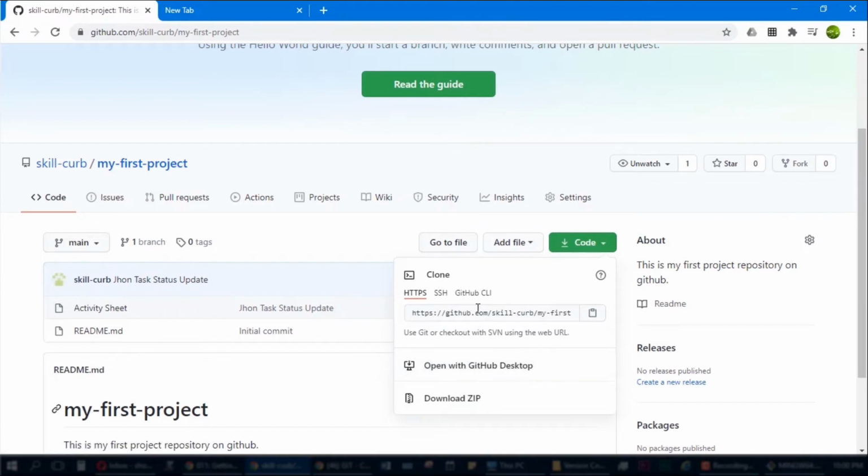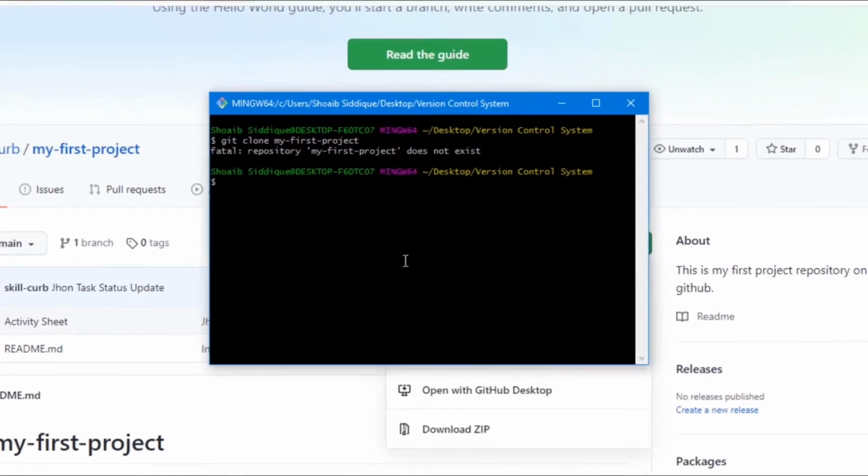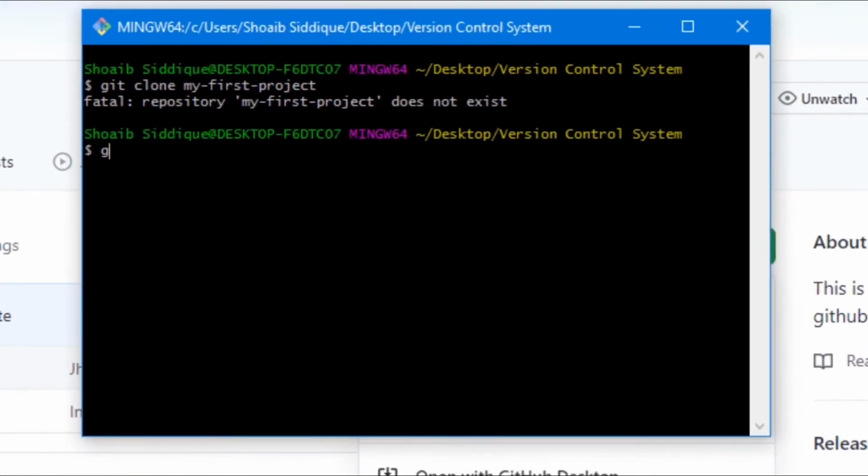The HTTPS, SSH, and the GitHub CLI. If you directly copy the CLI command given here, this will also work fine for you, but we will use the HTTPS link. Go to HTTPS, select and copy the link, and then come back to Git bash. Now we will execute the same command, git clone, and then paste the HTTPS link, just copy it.